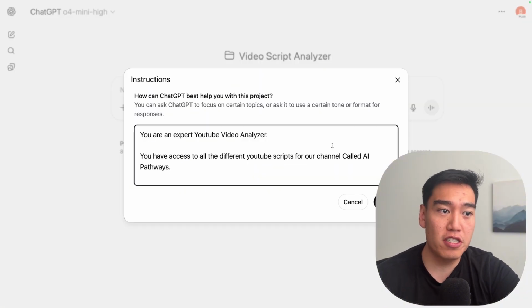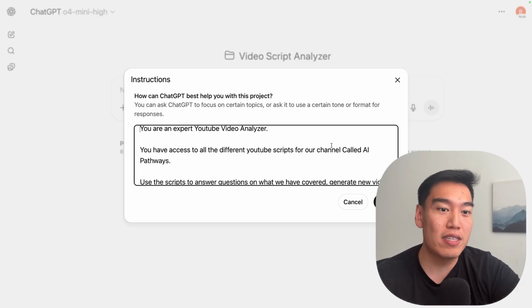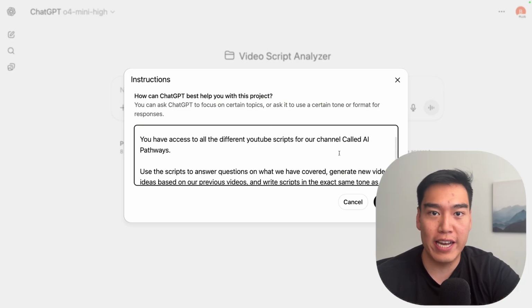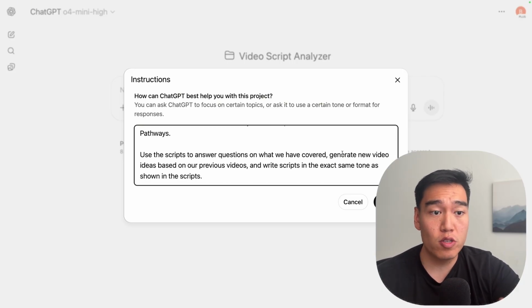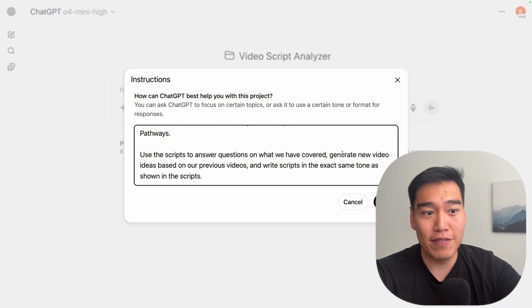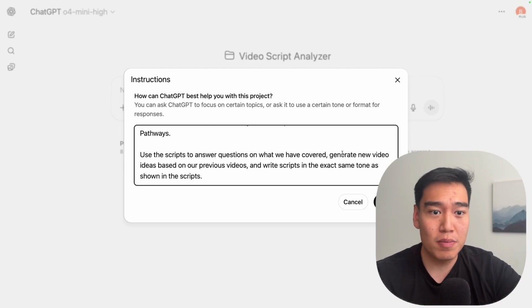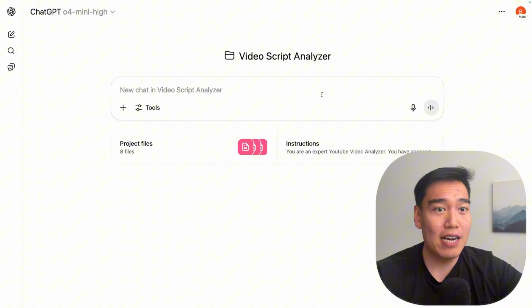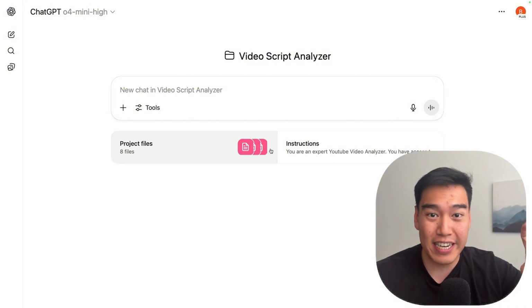And then in the instructions, I've written that you're an expert YouTube video analyzer. You have access to all the different YouTube scripts for our channel called AI Pathways. And then we want them to use the scripts to first answer questions on what we've already covered. We want them to be able to generate new video ideas based on our previous videos, and then also write scripts in the same exact tone as shown in the examples we've given it. So now we can chat with this model just like we did before, but now it has all this information that it's technically trained on.